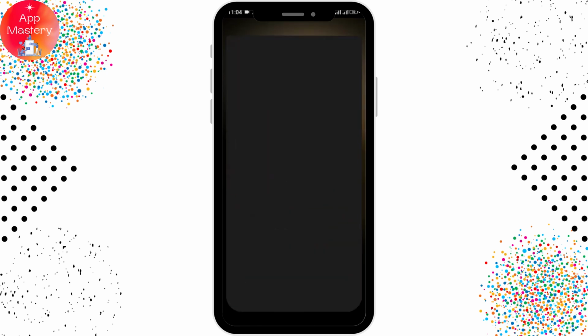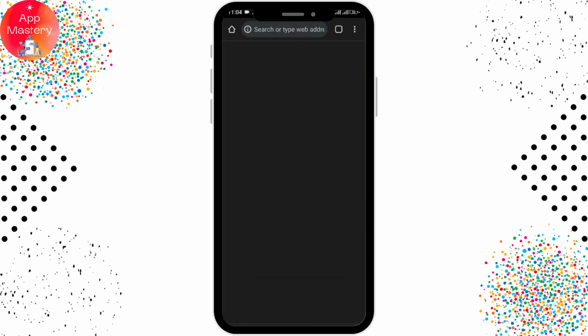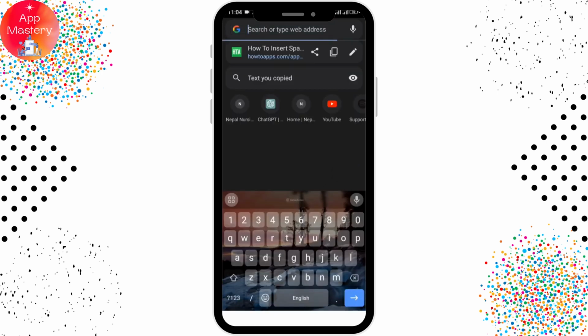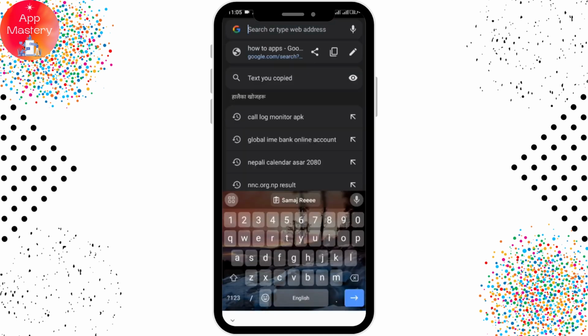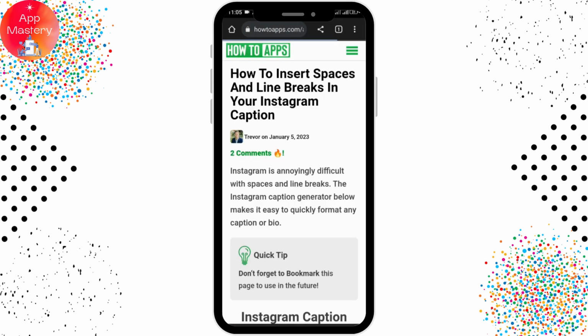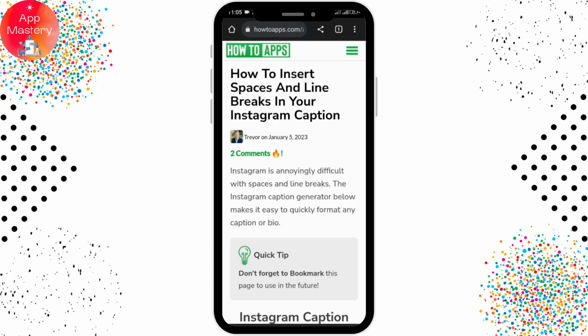Here I'm with Google Chrome, and in the search bar you just have to tap and search for how to insert space and line breaks, and you have to be opened up to this interface. So whenever you search for that, if you see the green color cover or something like that, then you just have to tap over there and you'll be opened up to this interface.